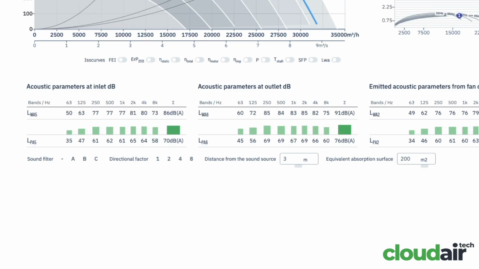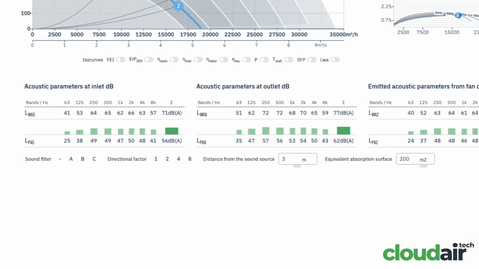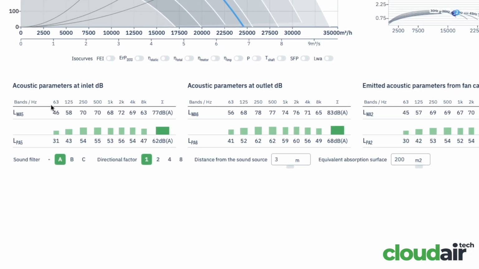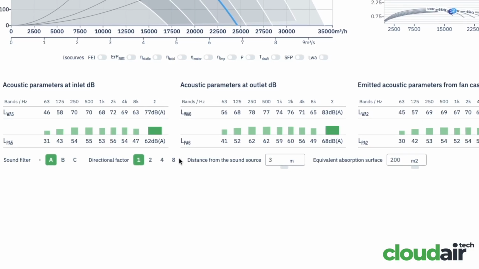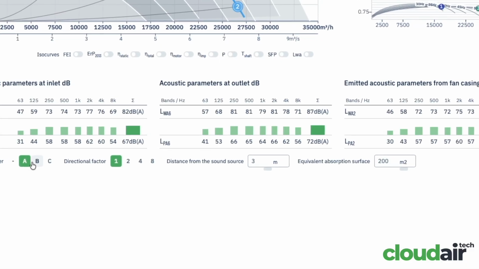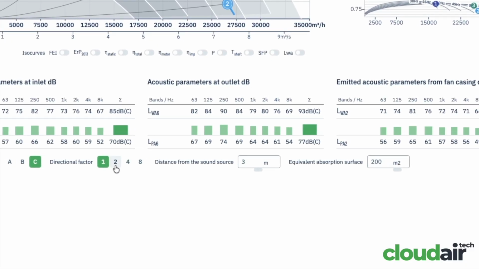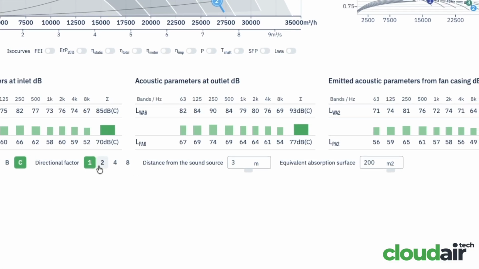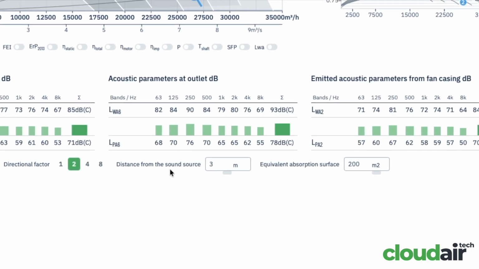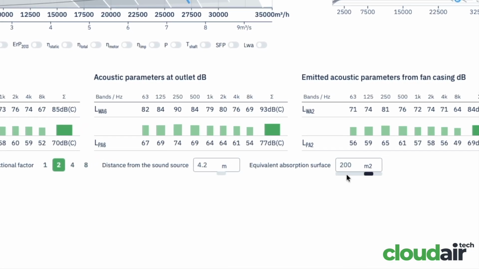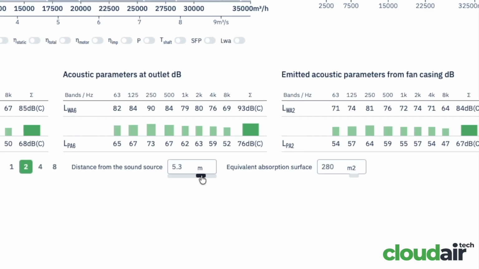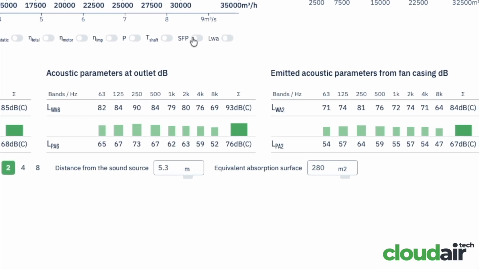For each operating point, acoustic parameters are automatically calculated based on laboratory-measured data provided by the manufacturer. The module presents 3 distinct sound sources: inlet, outlet, and the fan casing. Users can apply standard frequency-weighted sound filters, none, A, B, or C, to match specific project or regulatory requirements. Additionally, correction parameters can be adjusted directly: the directional factor, Q, distance from the sound source, and the equivalent absorption surface area, Sabine, in the room. These settings allow for precise adaptation of the acoustic results to real-world installation environments.